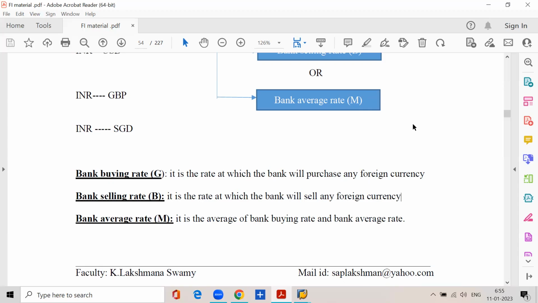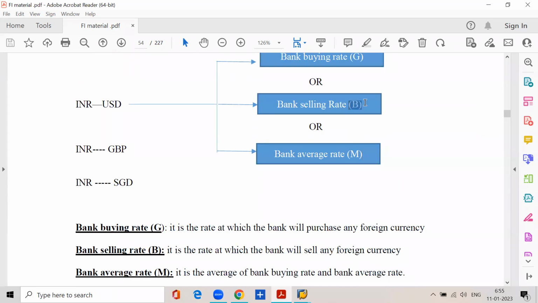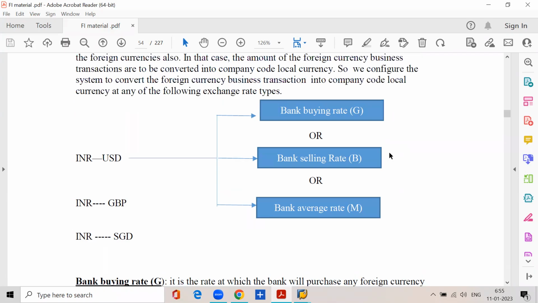but we normally approach the bankers as business people. Then bank average rate. It is the average of bank buying rate and bank selling rate. Bank selling rate is represented with the letter B, and bank average rate is represented with the letter M. So these are called exchange rate types. According to client requirement, we can enable the system to convert the foreign currency transaction either at the bank buying rate, bank selling rate, or bank average rate.